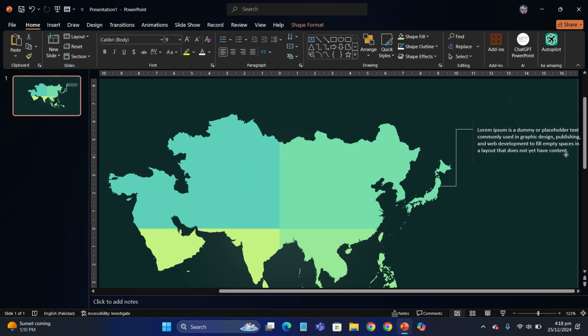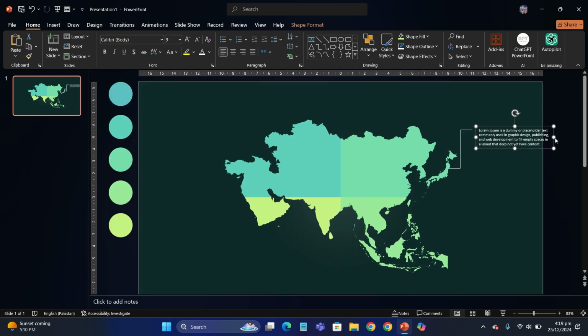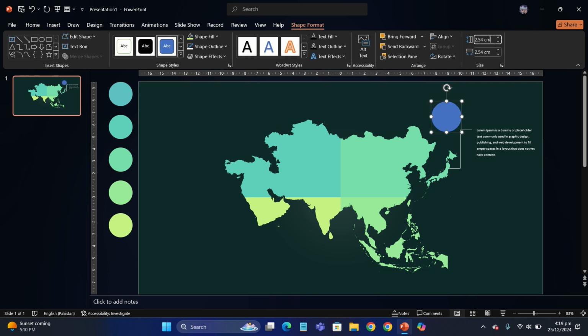The next thing we're going to do is give this text some line spacing because I want it to look more professional. And let's decrease its size so that it doesn't move out of the slide. Next, what you have to do is insert a small circle about 0.6 centimeter of height and width. We're gonna put it right at the end of the line.